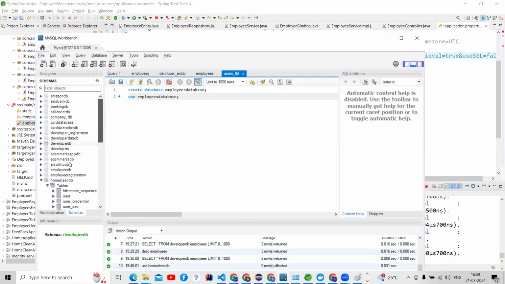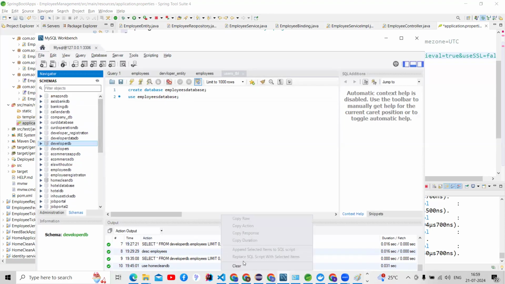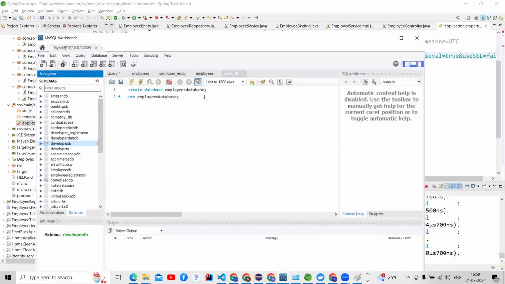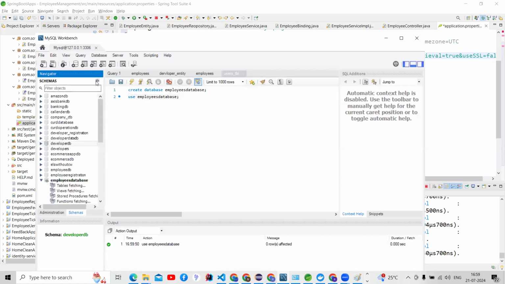Where is my database employee? I'm going to clear it. Yeah, the database is in use. I will check and show you where my database is created. See here, guys, this is my employee database that is created, right?